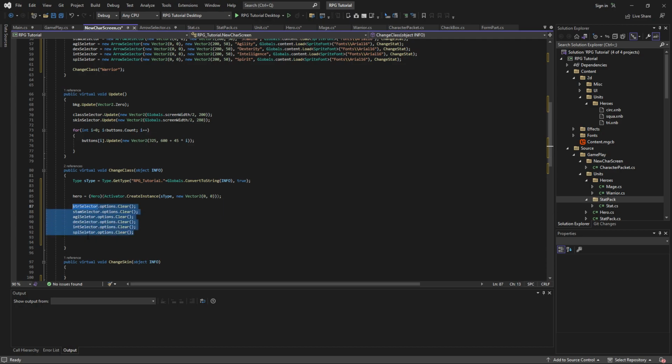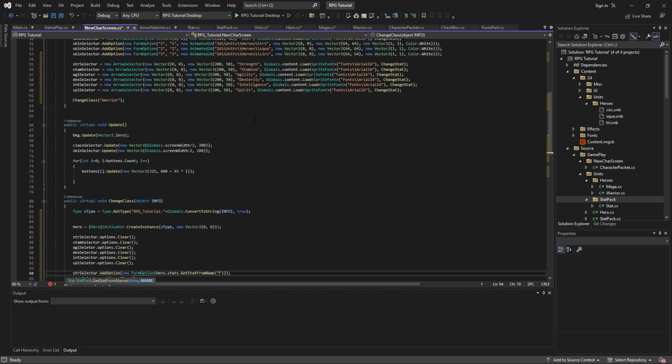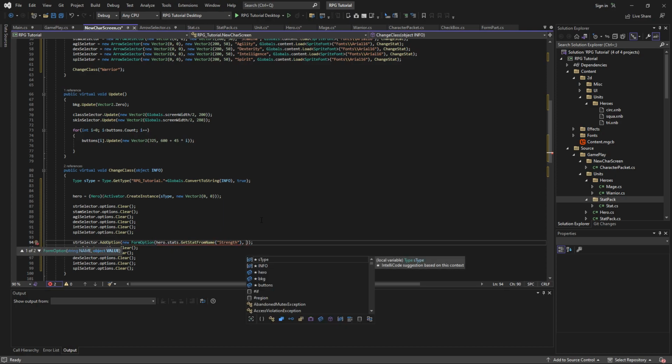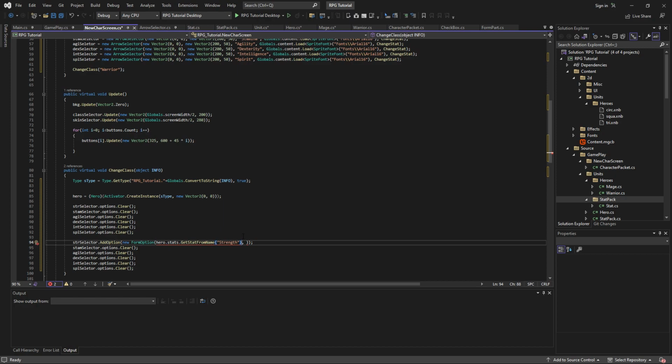So same guys here, but instead of options, we're going to do add option, and it's the same as up here, right? New form option, and then we need a name and a value. Well, turns out that we kind of know what those are. We know that we want them to be the same as the stat value in our character. So that would be hero dot stats dot get value from name, and that name is going to be strength. And then our second value here, oh, that one wants to be a string.